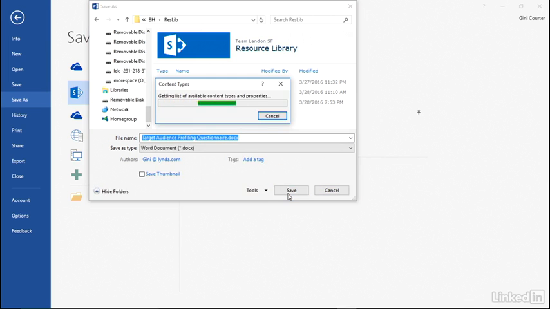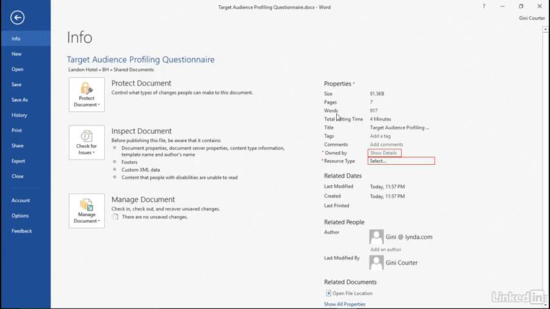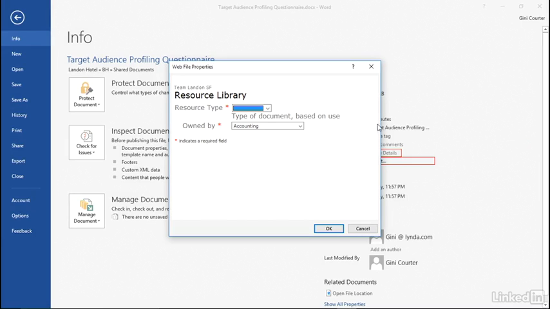The server's being contacted. It's looking for properties and content types. And it says, whoa, Gini, this file cannot be saved because some properties are missing or invalid. But I can go fill those in. Notice, these new properties have been added to the list: Owned by and resource type. When I click in one of them, it opens a dialog for me. We didn't create this. We didn't have to.